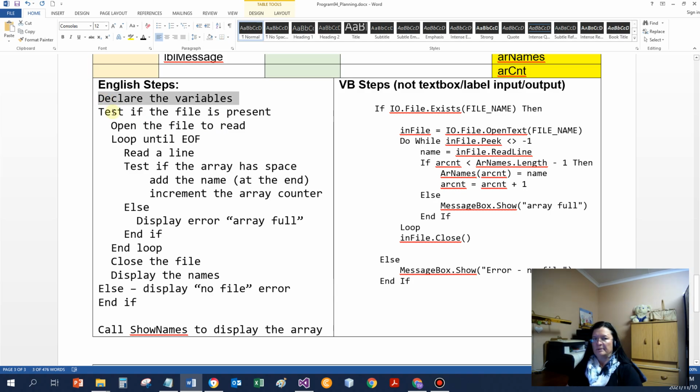So declare the variables, rather straightforward. Before I read, I always need to test if the file is present. I will obviously then need to open the file to read. I've got a loop until end of file. I'm going to read a line, but before I save that line, I first need to test, do I have space in the array? If it's true, I'm going to add the name at the end and increment the array counter. Otherwise, if there's no space in the array, I'm just simply going to tell the user, no sorry, the array is full. After the loop, I always close a file.